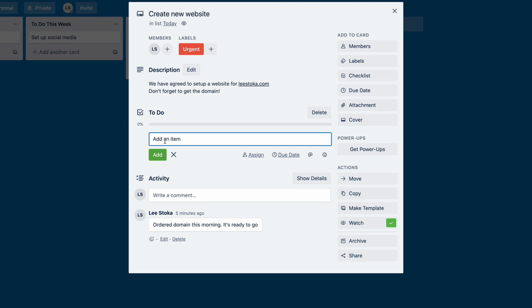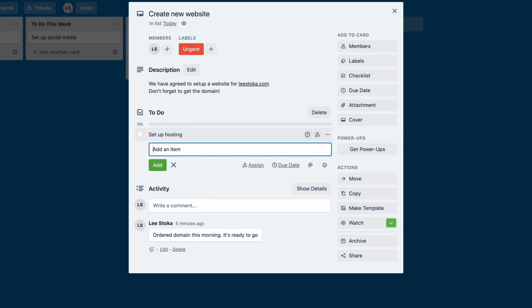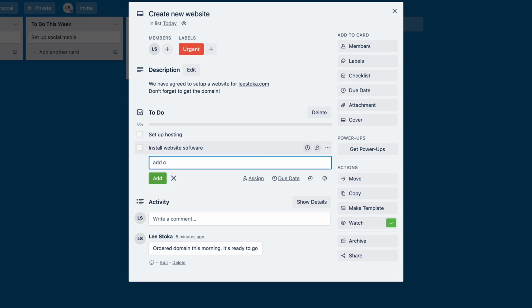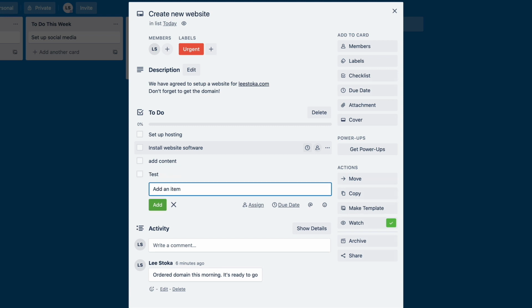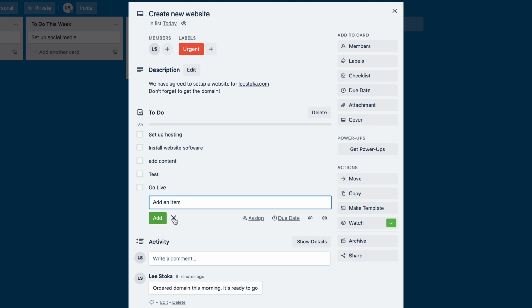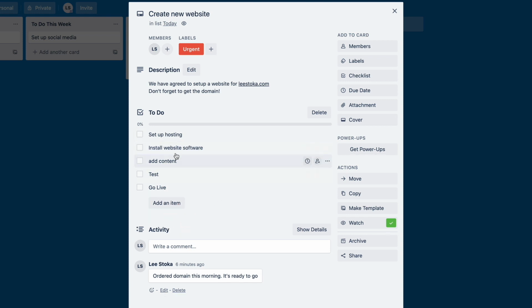Okay, so if we just roughly say set up hosting, and we hit return, it's going to go to a new line and give us a task to do. So we say set up hosting, install website software, add content, and then test, of course, don't forget to test, and then go live. Okay, so there are our tasks that we need to get up and moving.